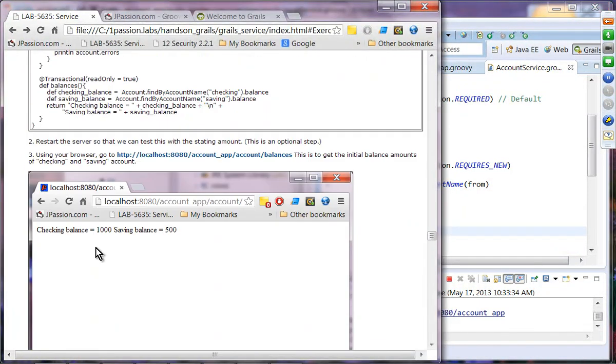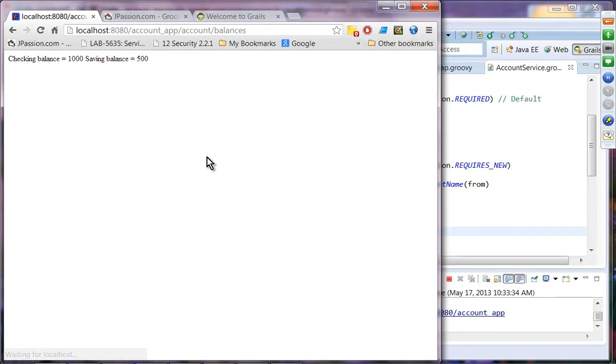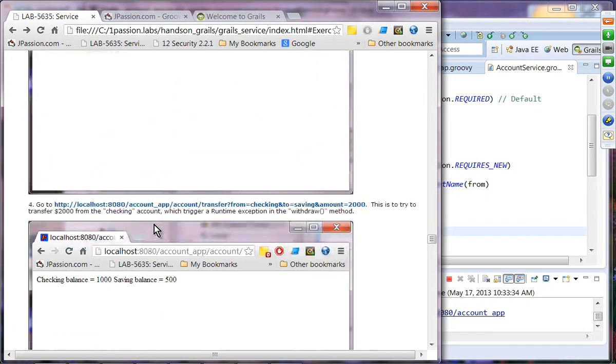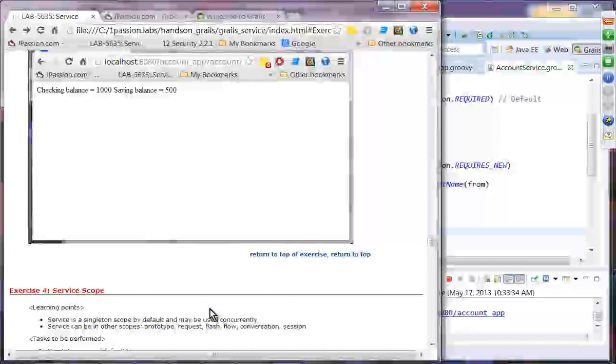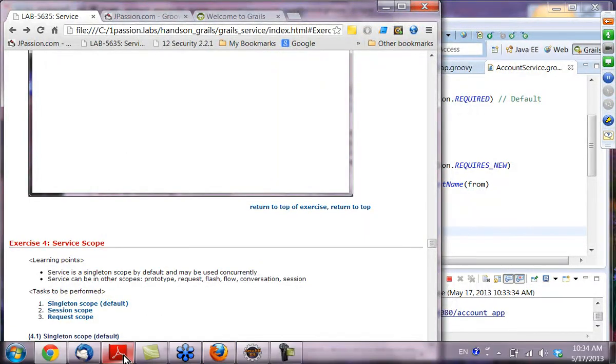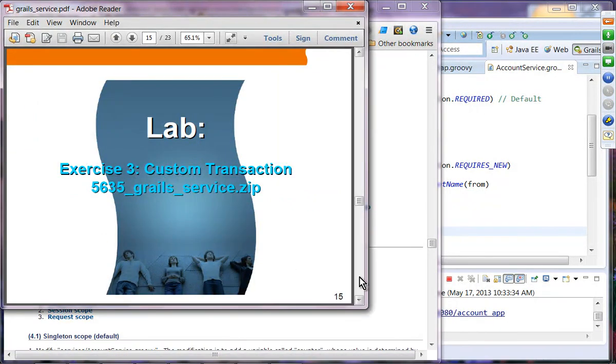Okay, it's done. So let's see the balance. And then let's see if you can transfer $2,000, and that should not be allowed. Okay, so it worked as expected. So let's move on to the next topic, service scope.